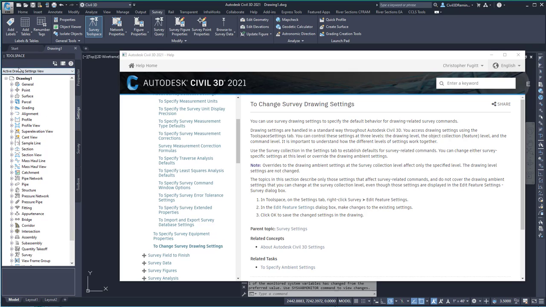The drawing level, the object collection feature level, and the command level. It is important to understand how the different levels of settings work together.